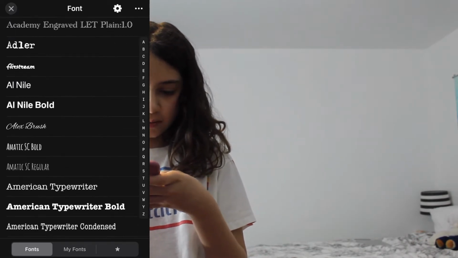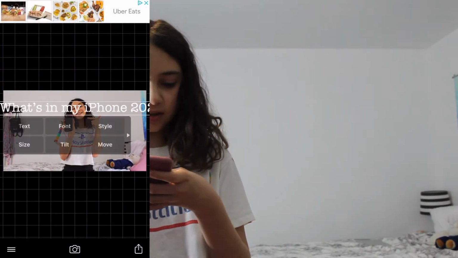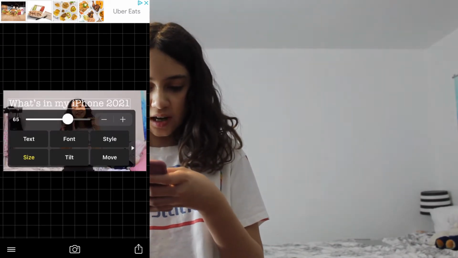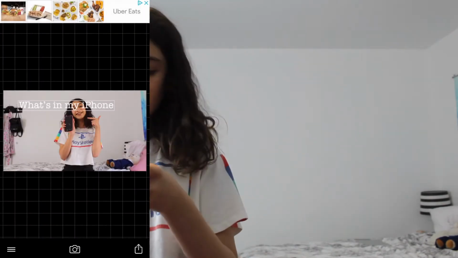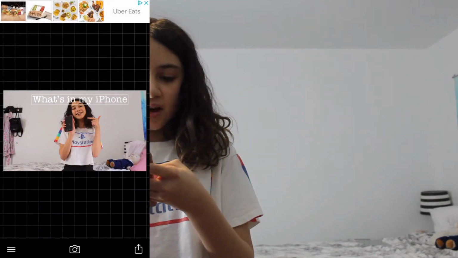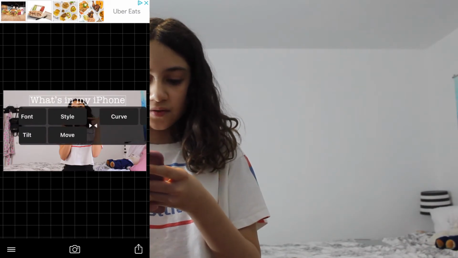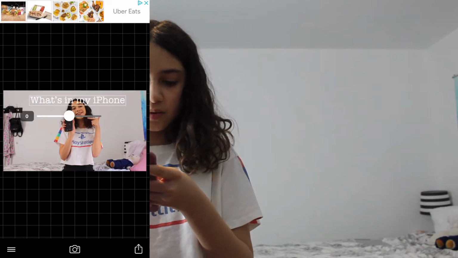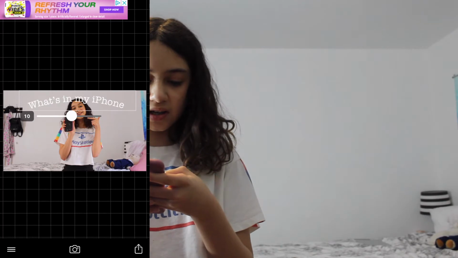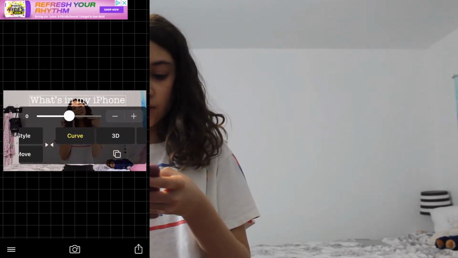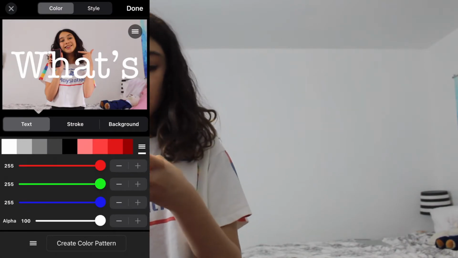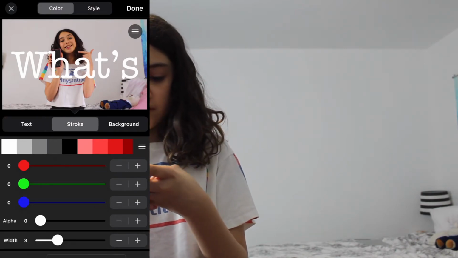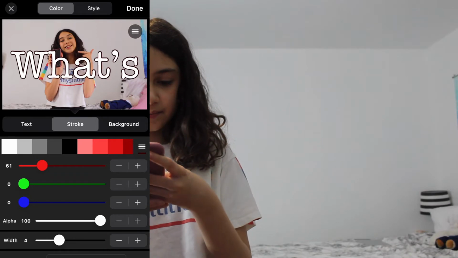I'm going to see if American Typewriter looks nice. Let's make this size down. I think I'm going to take away the 2021 and make a whole different little text thing for that. And yeah, basically you can curve it if you want. I don't think I'm going to curve this one. If you want to add a border, you can click Style, then click Stroke, and you pick the width of the border and make the color.